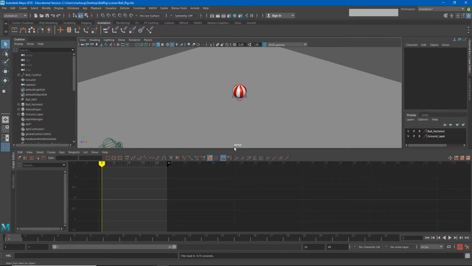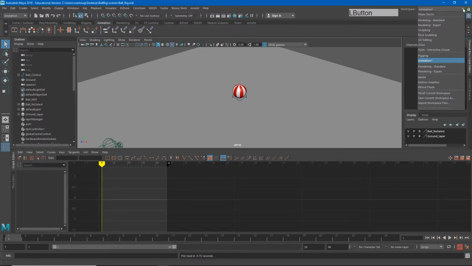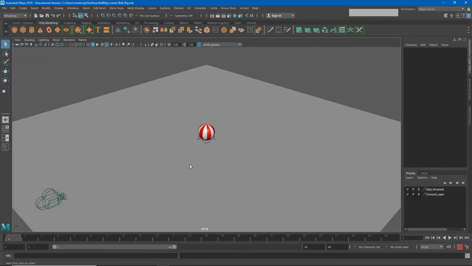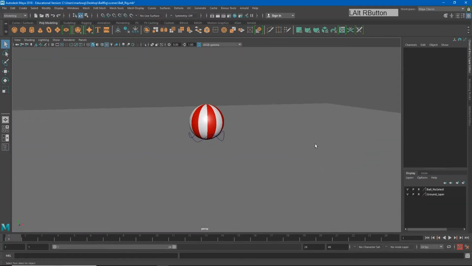Now, you probably noticed the word rig in this file. In previous classes, we've talked about the word rig and what we mean by that. However, let's explore this rig a little more before we get into animating this. If I go to Maya Classic, you'll see that we have a ball, but if I try to click it, I can't select it. I also can't select the floor. That's because all of that is inside of layers, and those layers have been locked.